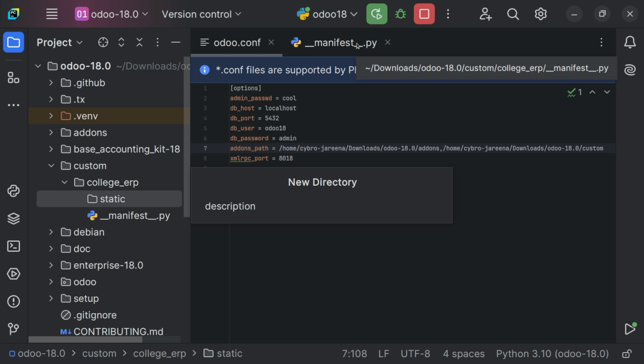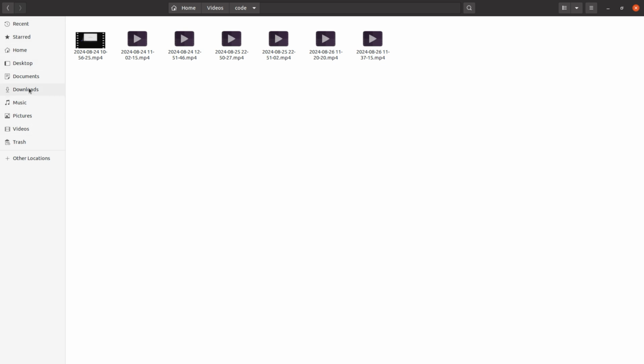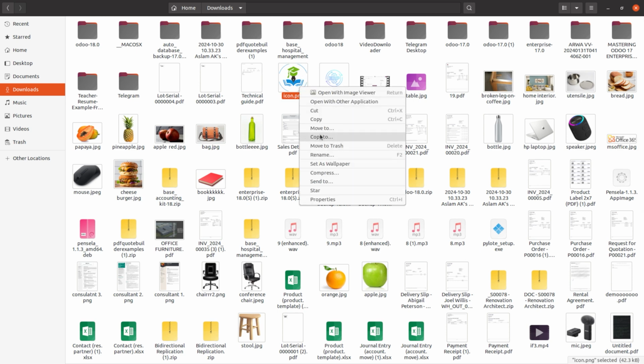Once the directory is created, inside this directory we will be adding the icon. While adding the icon, the image must have the extension .png, which is mandatory. Now let's move on to the files over here, and under the files I'll be moving to the downloads, where you can search for the icon. So here you can see icon.png. Let me just copy the name.